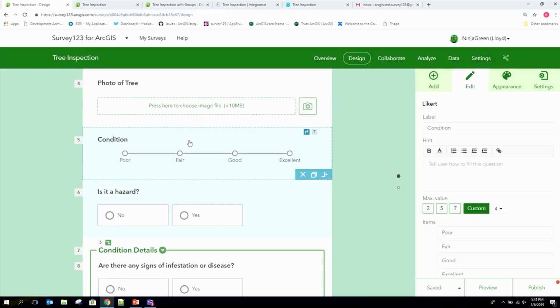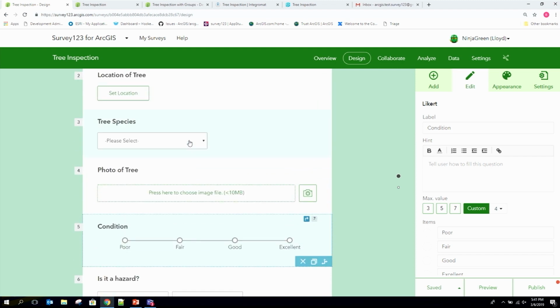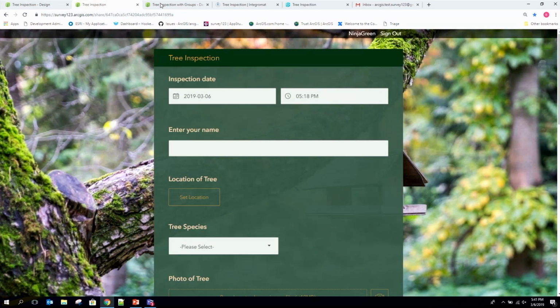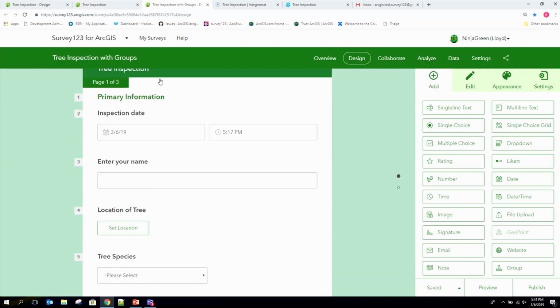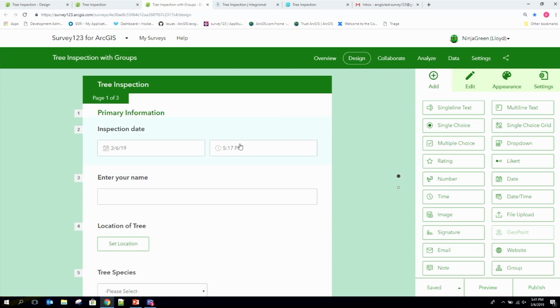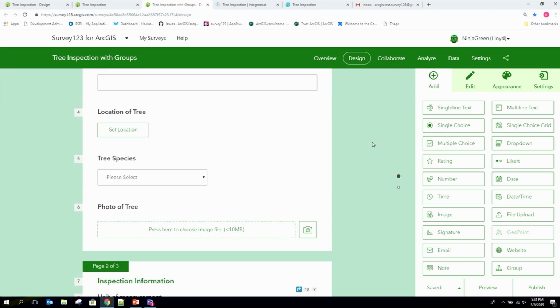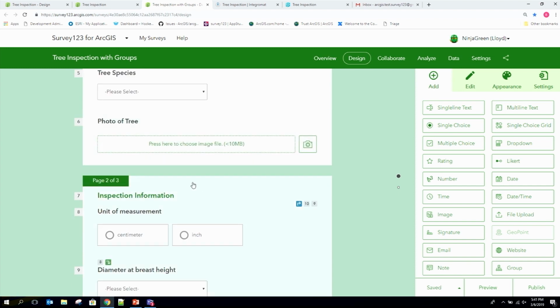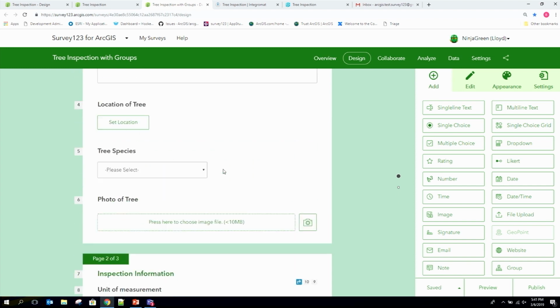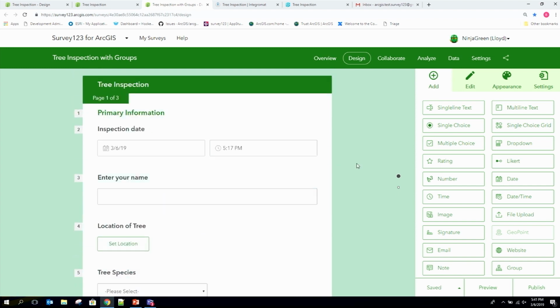So in addition to groups, we can also use pages. Pages are another method of breaking up your survey into sections. So in the survey here, the same tree inspection survey, we can see how in the web designer, we've split this up into pages. And you can see an actual discernible page break where we've dragged our questions into pages.